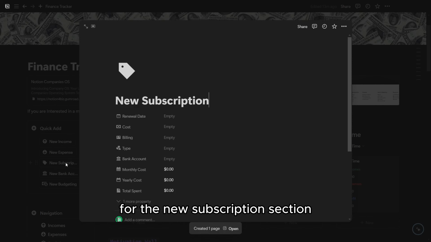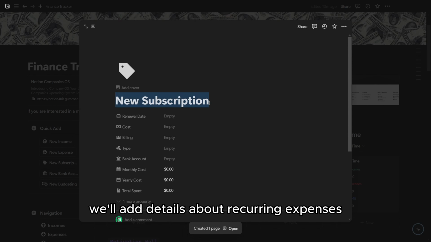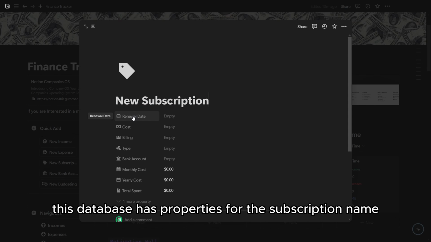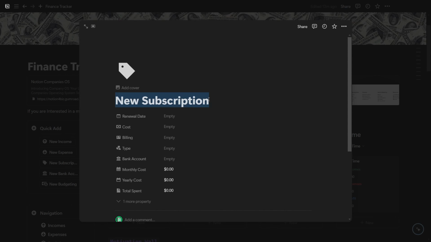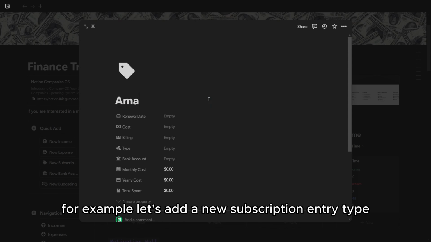For the new subscription section, we'll add details about recurring expenses. This database has properties for the subscription name, renewable date, cost, billing frequency, type, personal or professional, and the bank. For example, let's add a new subscription entry.